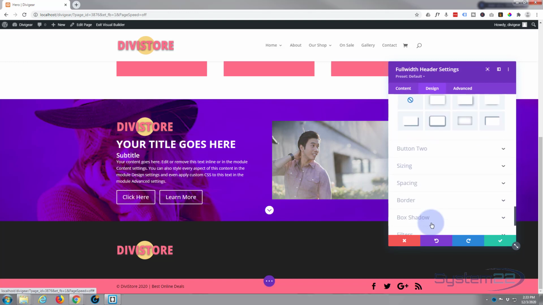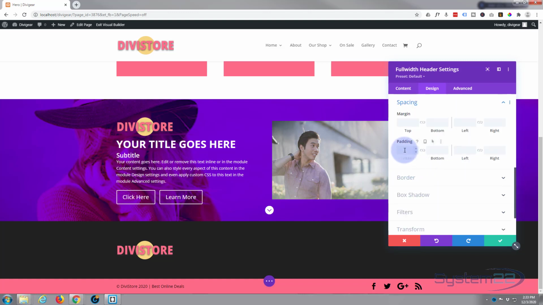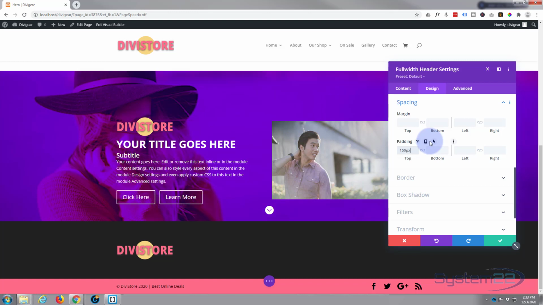Okay, I don't think there's much more I want to do. Button 2, obviously. I do want to give it a bit of spacing, more space top and bottom, and I'm going to flip it to the top of the page, obviously, as well. So let's give it, say, padding top. Let's give it 150 top.